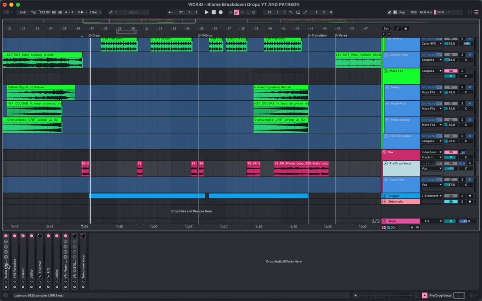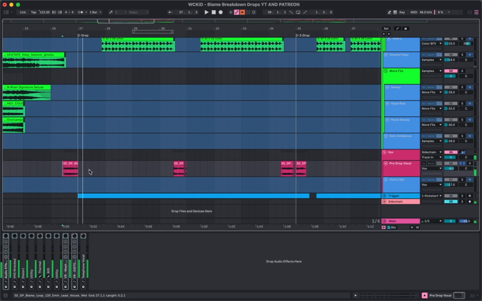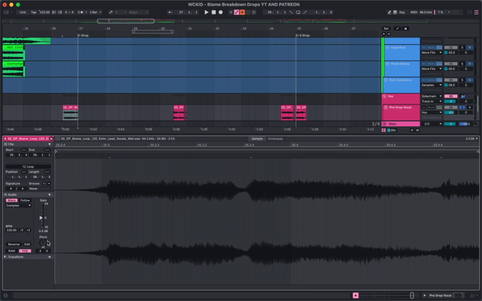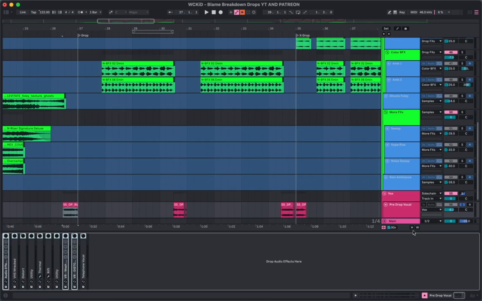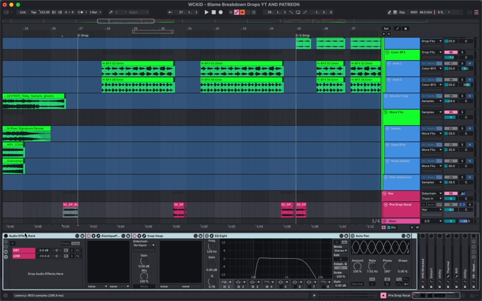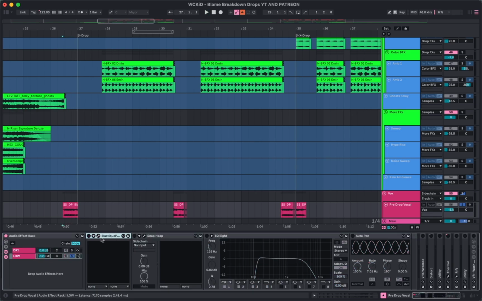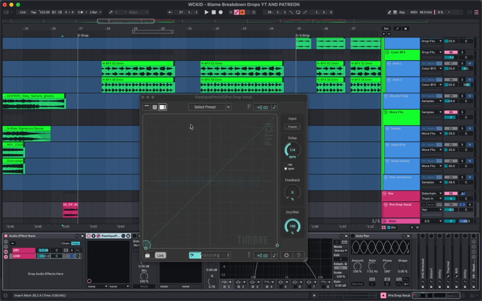This is how it sounds without any effects. So what I'm doing is I'm pitching it down minus 3 semitones, so it gets that darker pitched-down effect. And then I'm making an audio rack and I have two chains over here. First of them is the dry signal. And then I have this low chain over here with Elastic Pitch, Snap Heap, EQ, and Autopan.